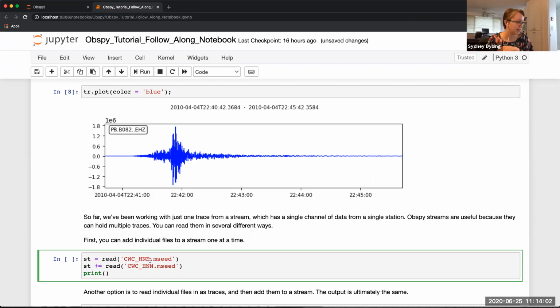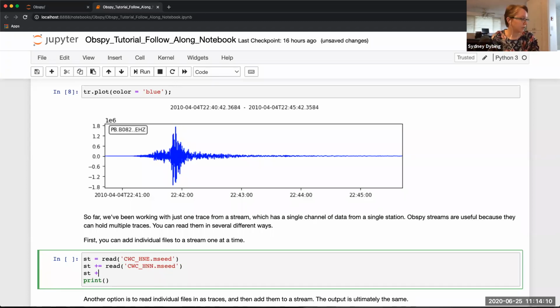This is east-west data and this is north-south data. And Emily next week is going to talk a little bit more about the naming conventions for these things. And then the last thing we're going to do is add in our vertical data as well. So you just type the name of the file again, cwc_hnz.mseed.